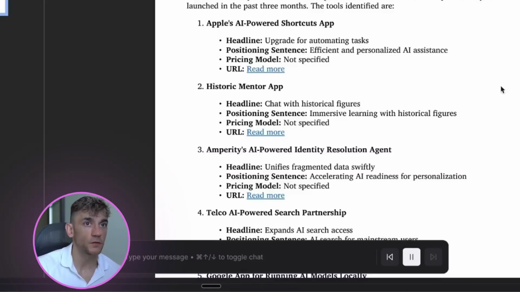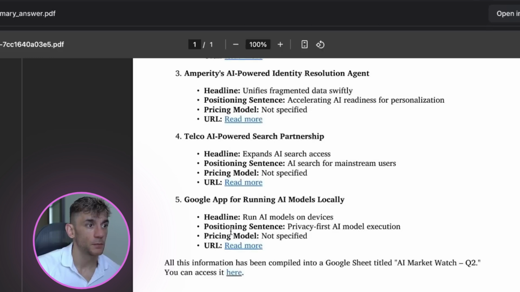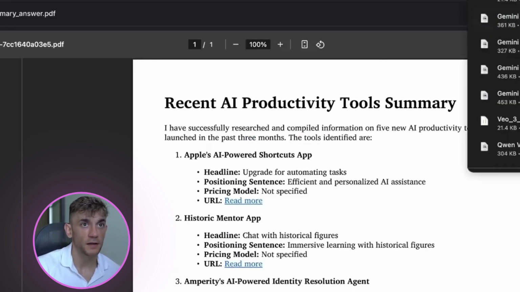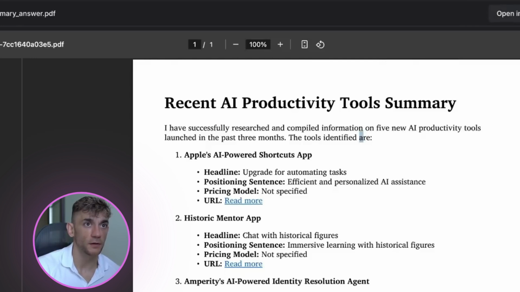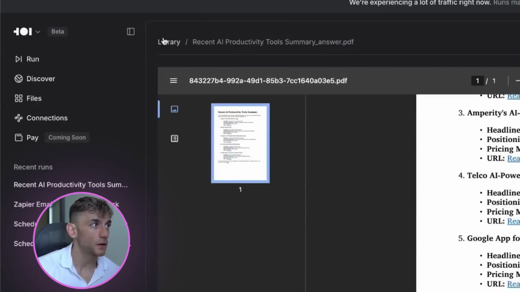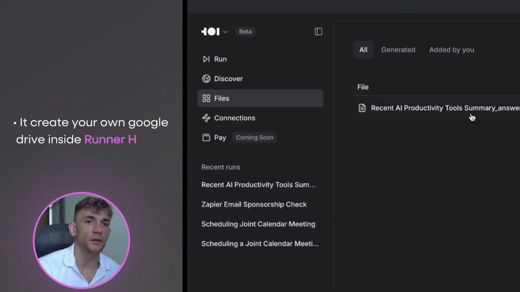Now, what it's also done is created this PDF, it seems. So we can actually download that, or we can open it in our library. But it's summarized all the latest information as well. So if we click on download, we can download that locally, or if we click on open in library, we've actually got a library of documents that we've created with the AI. So it creates like your own Google Drive inside RunnerH with the PDF details.